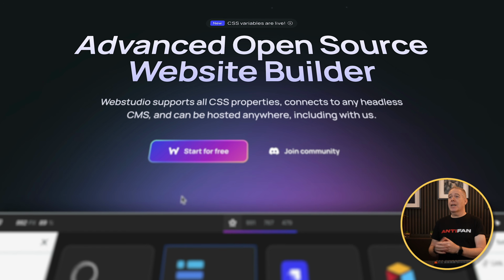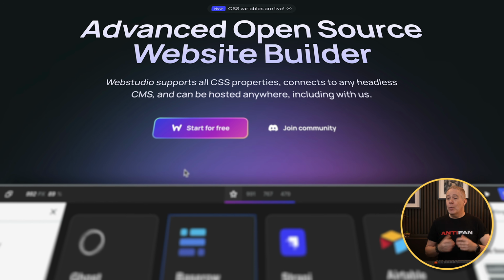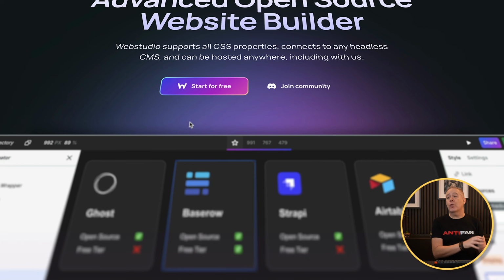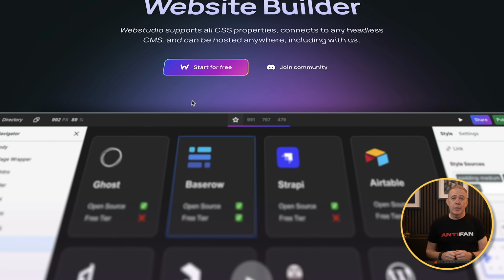Well, one that I took a look at recently is called Web Studio. Now, Web Studio is very similar in certain respects to Webflow. So if you're moving over from that platform, this is going to, again, feel very familiar. However, one of the benefits of this, like I say, it's totally open source. So you don't have to pay anything if you want to use this online and host it yourself. If you want to use their hosting facilities, there is a cost involved.